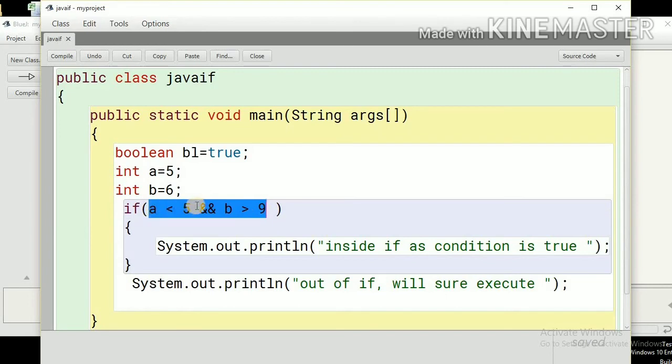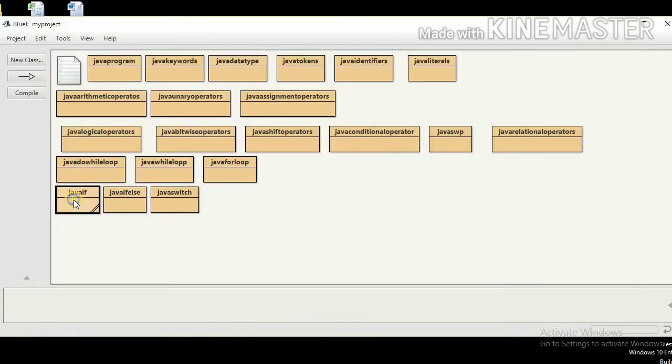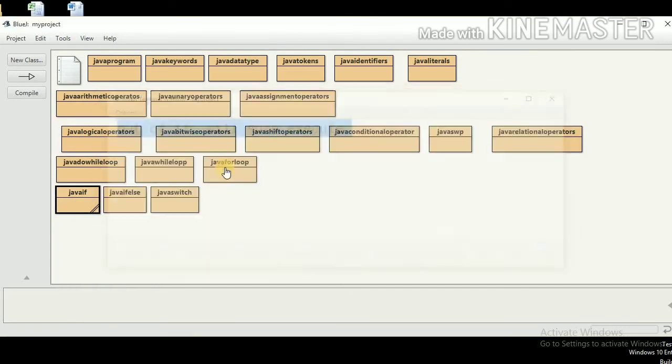Here a is less than 5, is this true? No, this is not true because a is equal to 5. So this is false. On the other hand, b is greater than 9. This is also false because b is 6. This is false, this is also false, and we have applied an AND operator. So the total resultant is false. In that case, the statement inside the curly brackets will not be executed. So let me compile and show you the result. Right, that was gone. So the statement was not executed.